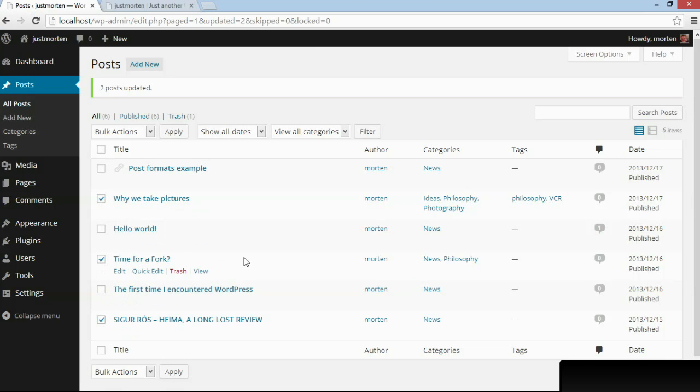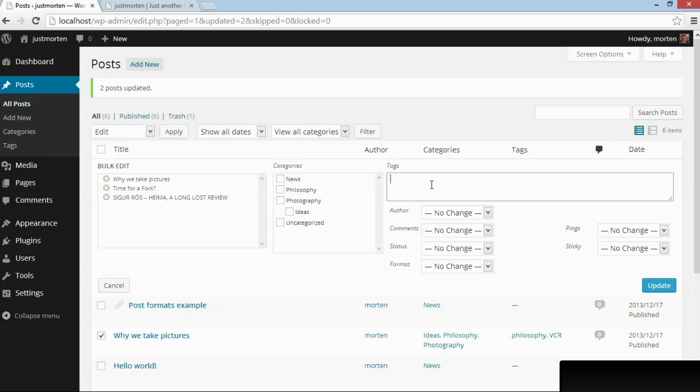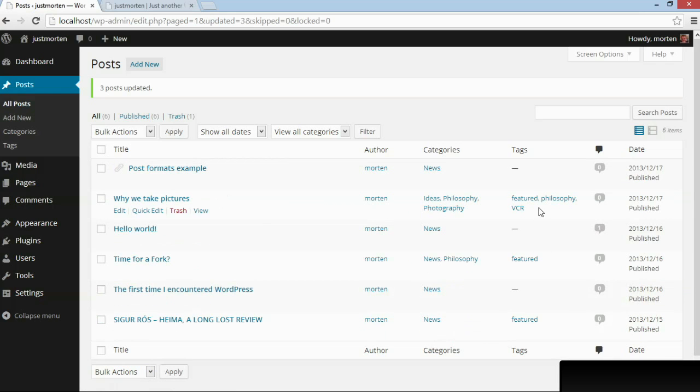and this one. Then I'm going to go to bulk actions and select edit, click apply, and this time I'm going to apply the featured tag. So I'm just going to type in featured. Now this is not a tag that exists currently, but by applying it here, it will be created. I click update, and these 3 posts now have the featured tag.